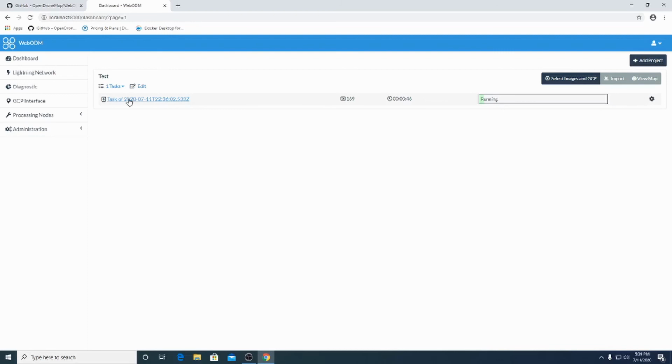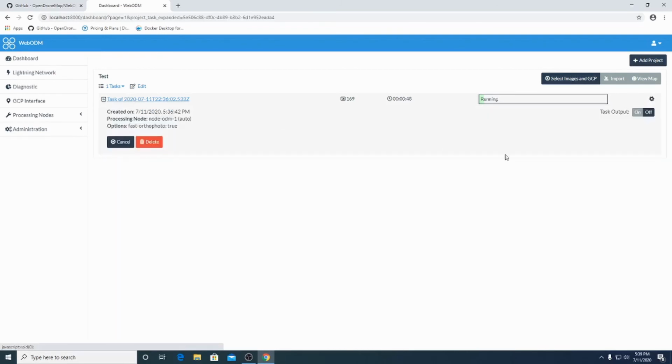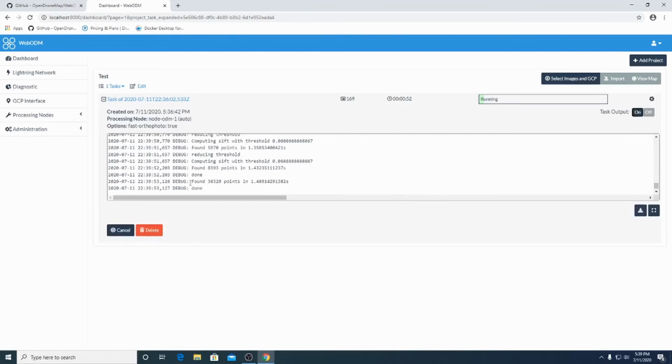But just to make sure it's still running, how I do it is I hit the plus button there, and I turn task output on. And here, it tells you what's going on as they're being done.